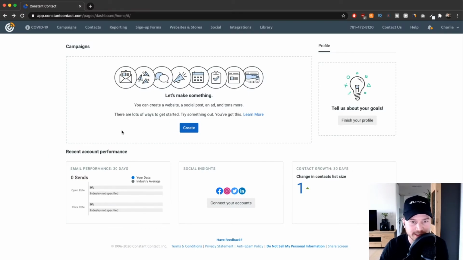Alright, so now we're inside of the dashboard of your new Constant Contact account. And this is where you see an overview of all your latest campaigns that you have just set up, and also just some statistics, how fast your email lists are growing and stuff like that. So once you send out a couple of emails and once you grow your list, you'll see a lot more data on your dashboard right here.